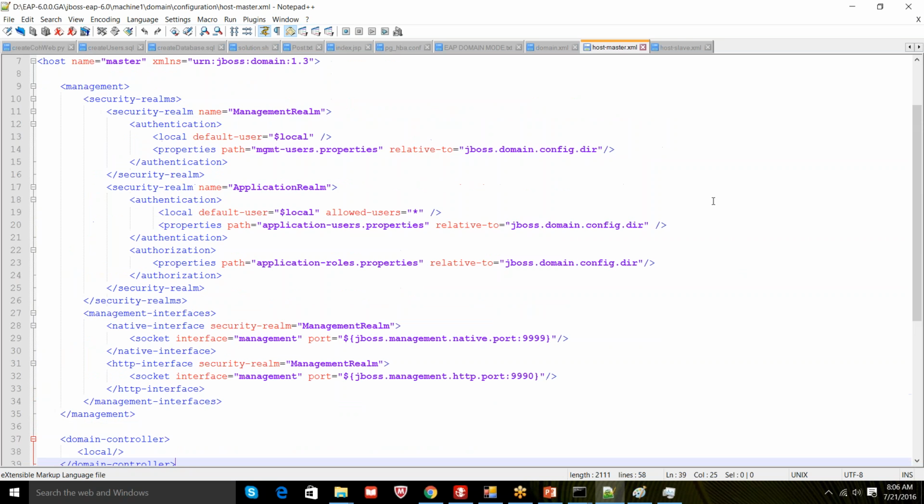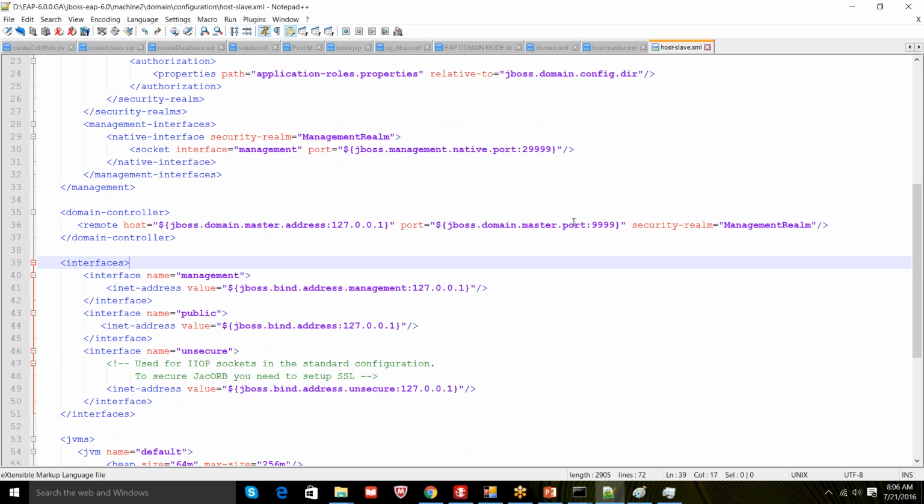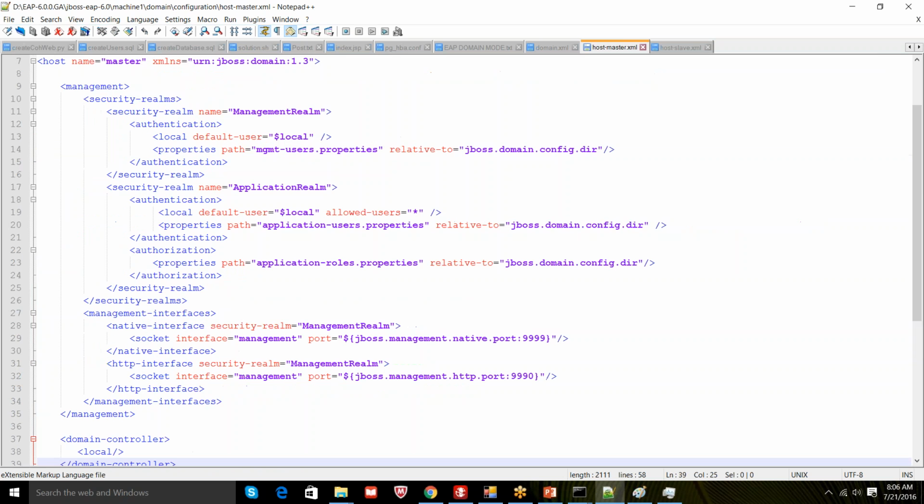The question is, why did I change the port number, the native port number of the slave server, the host controller, to 2999? That is a very good question. The reason we changed it is because the domain controller is using that port number on that box.